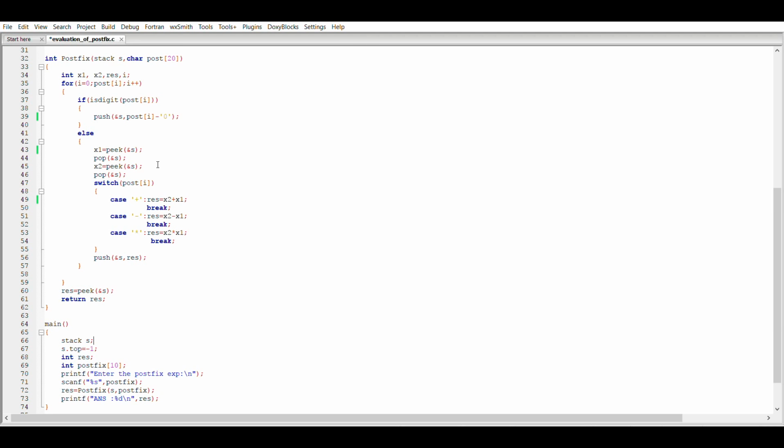So what we basically do is, if it's an operand, that is if it is a number, then we push it into the stack. We go on pushing those numbers into the stack. When we encounter an operator, say plus, minus, multiplication or anything, we pop two elements from the stack. The top two elements are popped and the operation is performed, that is addition or subtraction respectively, and the result is again pushed into the stack.